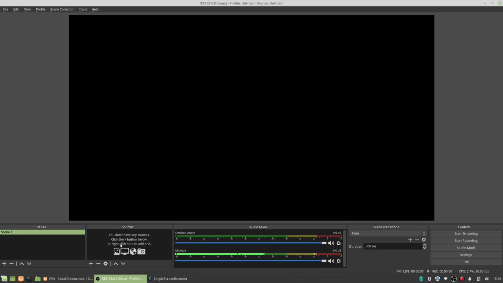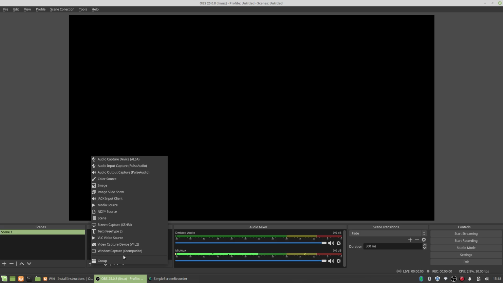For each scene, you can select the sources. Under the sources we have multiple options you can choose from. So we have a window capture, where you capture a certain window of your browser or PowerPoint, Excel, PDF, or whatever window that is open.